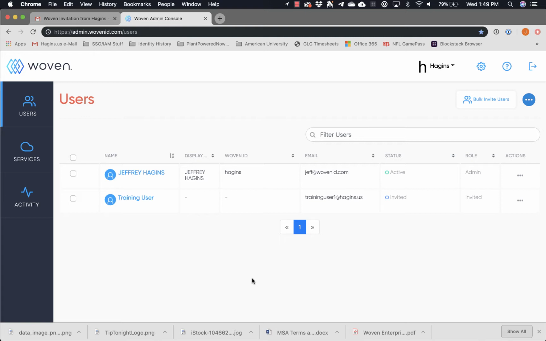Now let's go back and explore the other option for adding a new user, which is to add an existing Woven user. This is the option you should use when you know that the user already has a Woven account and you know what that Woven username is. Once again, I'm going to click on the blue menu icon in the upper right-hand corner of the screen and select Add User.